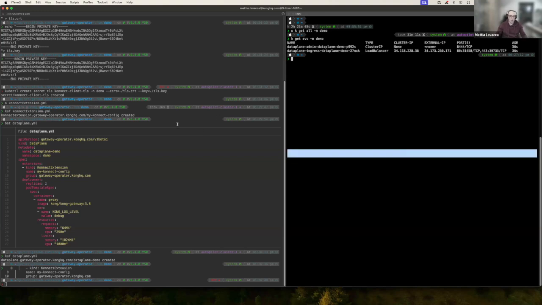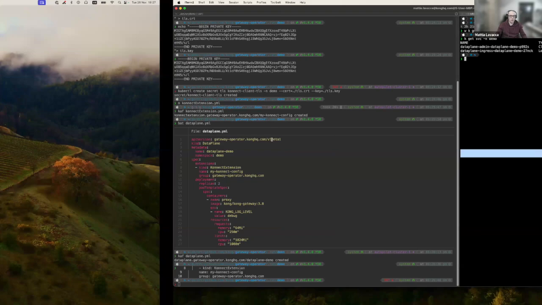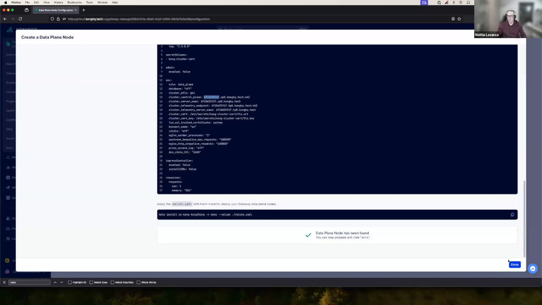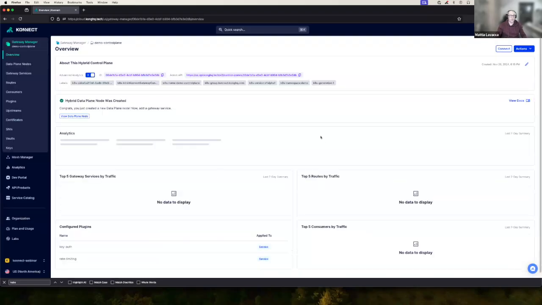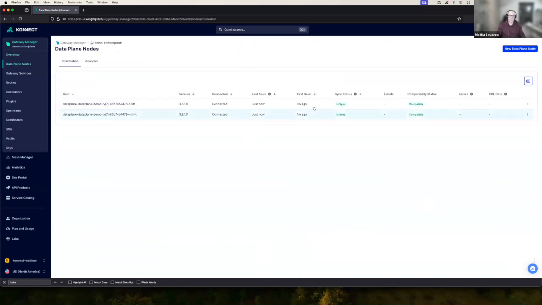So if we go back to the Konnect UI, we can see that the data plane has been created. If we go to data plane nodes, we can see that we have two different instances of the data plane. Well, actually, it's the same instance with the same configuration, but it's configured in a high availability mode. So we have two instances of the same proxy running. And we already have some configuration to perform some routing internally and externally.